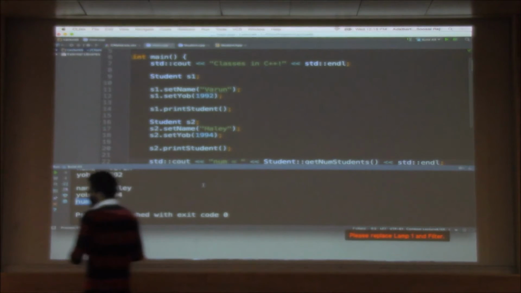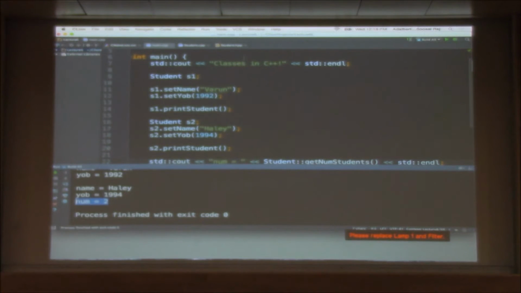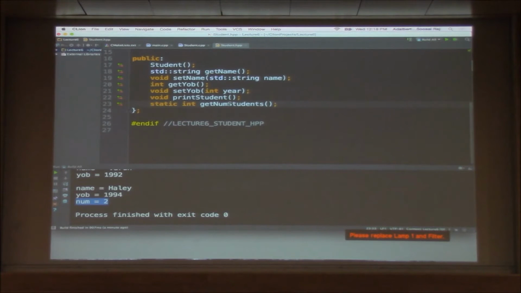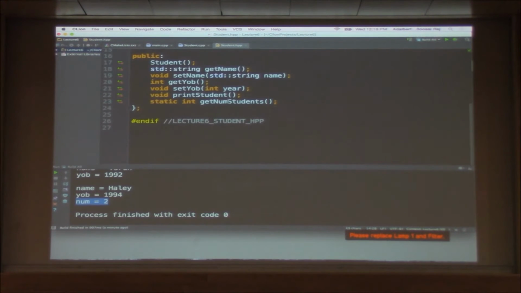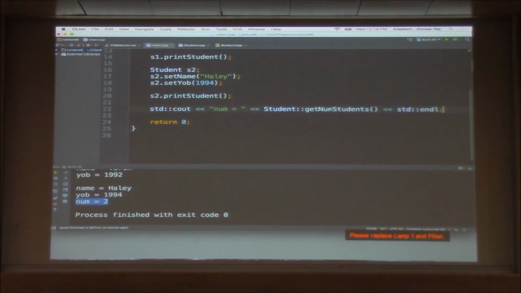The num students that you have here is a private data field, so you cannot access it directly. That is the reason why we have a public member function to access it. If you try to access that private data field directly here instead of getNumStudents, if you just say num students, it will not even be accessible. It says num students is inaccessible. If this is what you're asking.